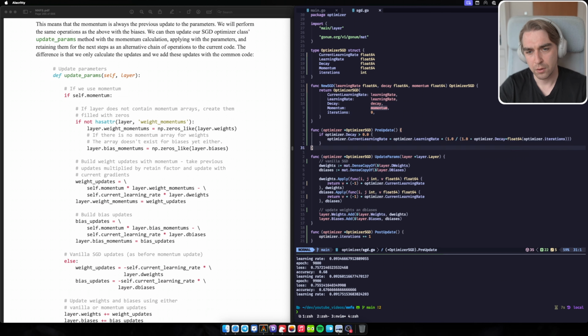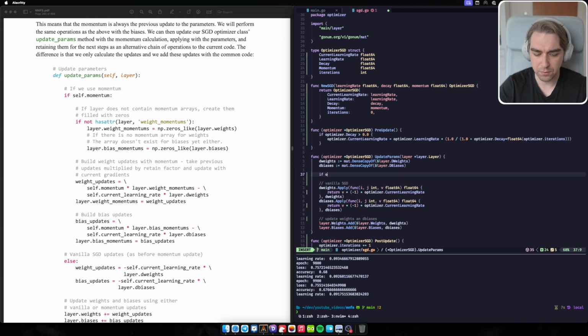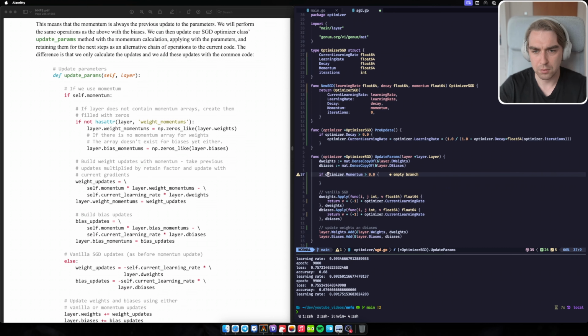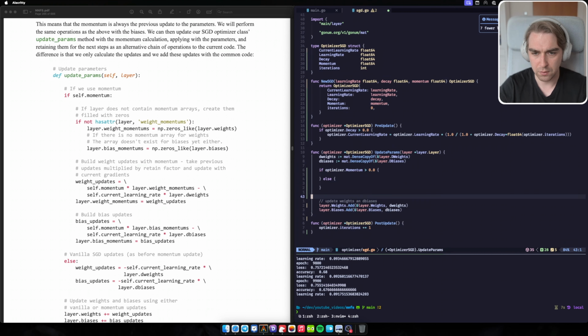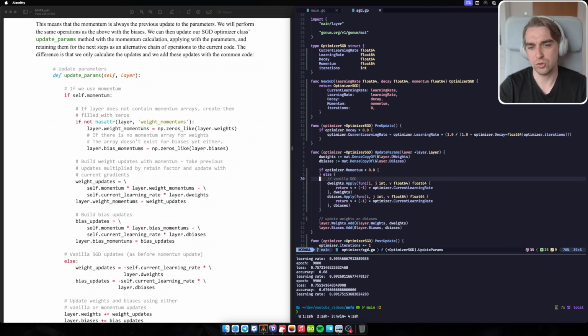Then let's actually, here I still need to have a copy, and then we decide if optimizer momentum is bigger than 0, then we implement momentum, right? Else we implement the vanilla SGD, right?